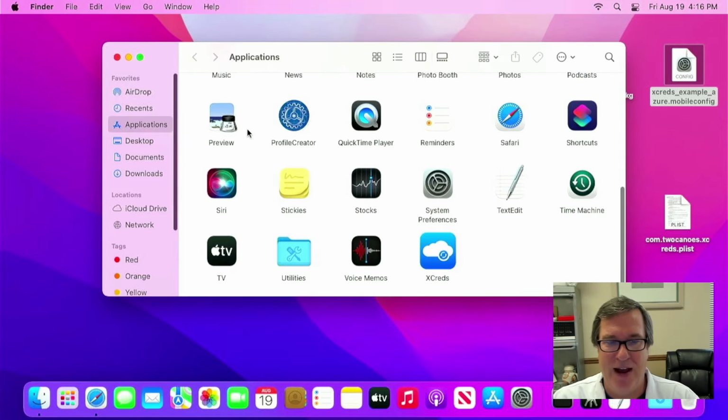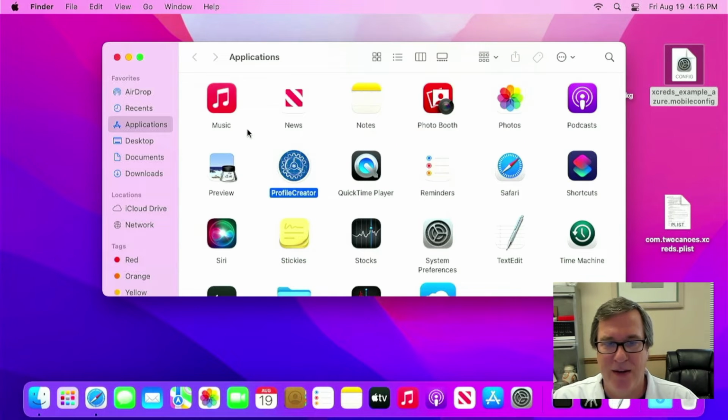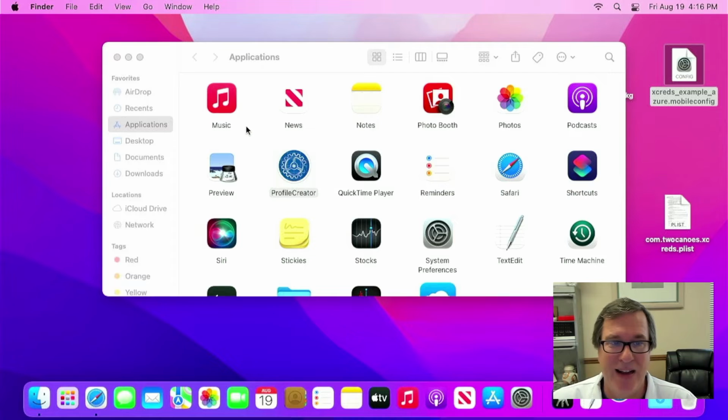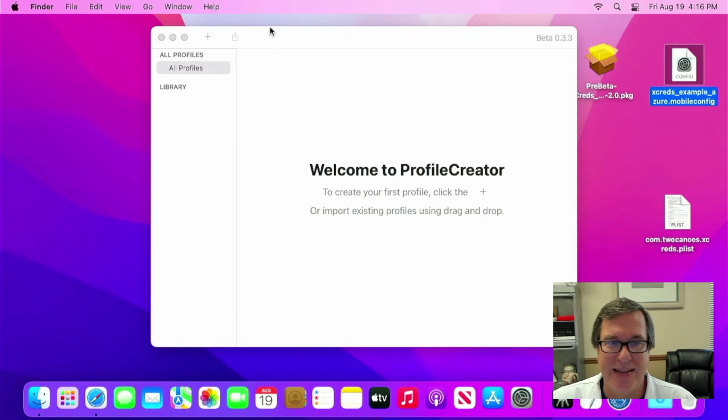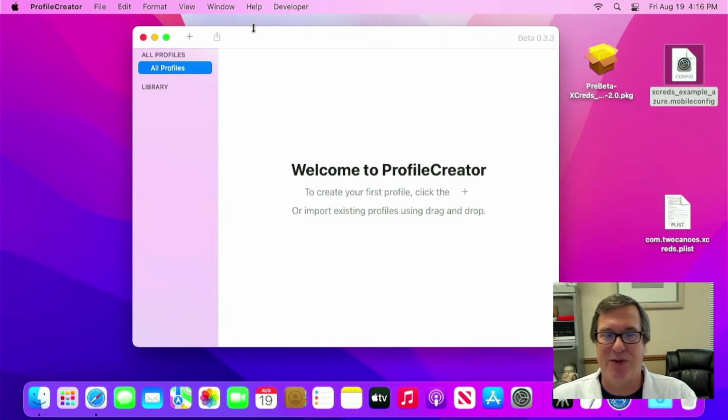There's a wonderful app called Profile Creator that's available on GitHub. So if you just go on GitHub and search for Profile Creator, it allows you to create a profile and have all the settings. And it shows you what all the settings are available.